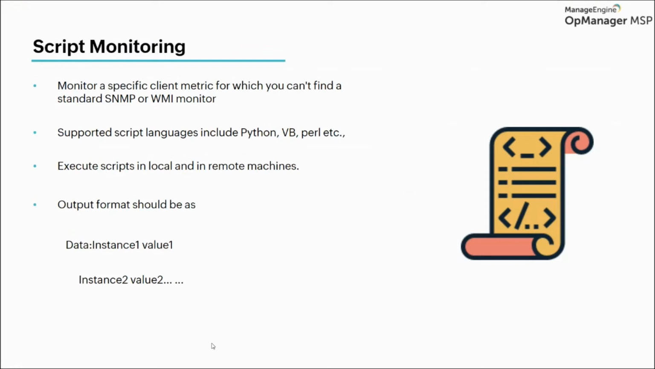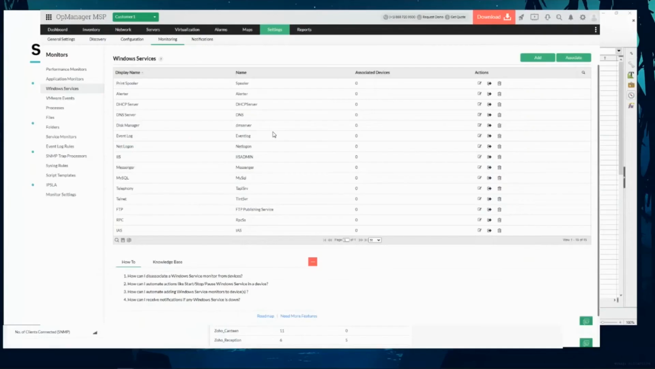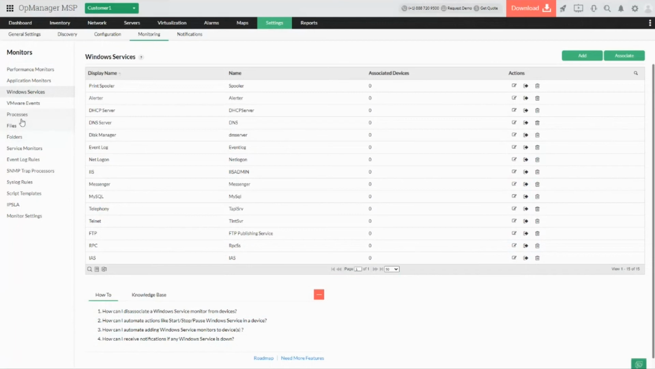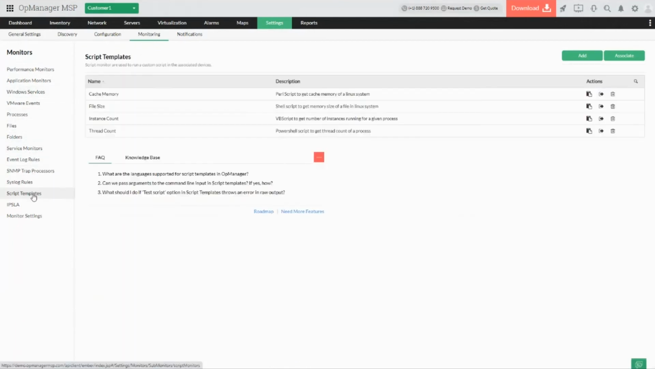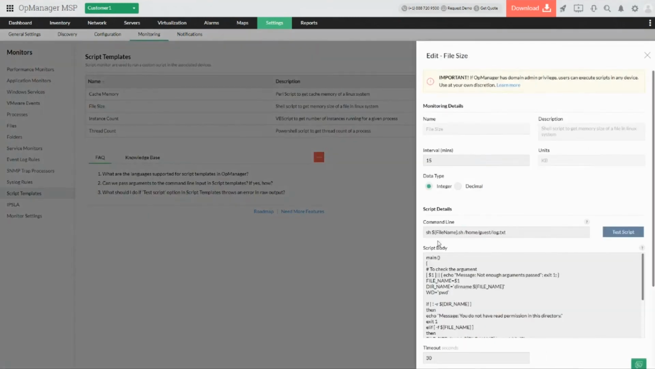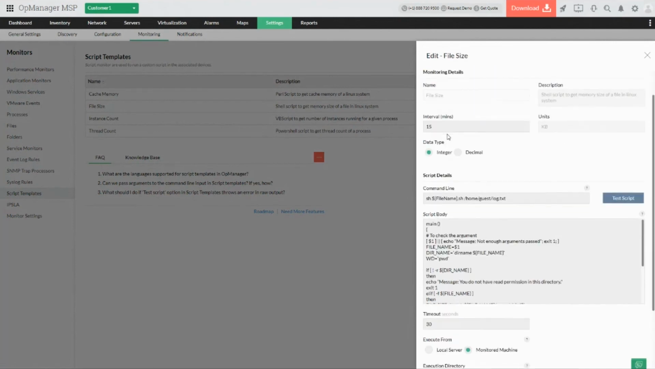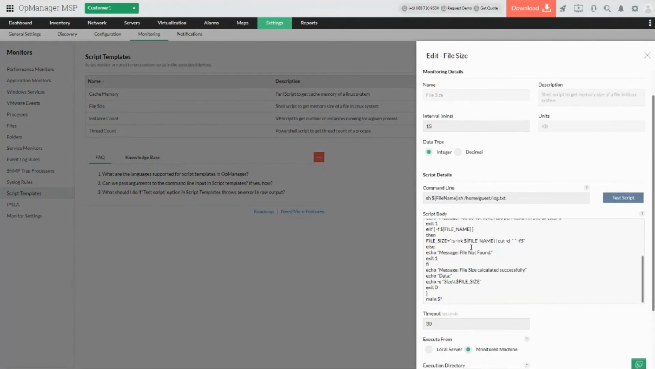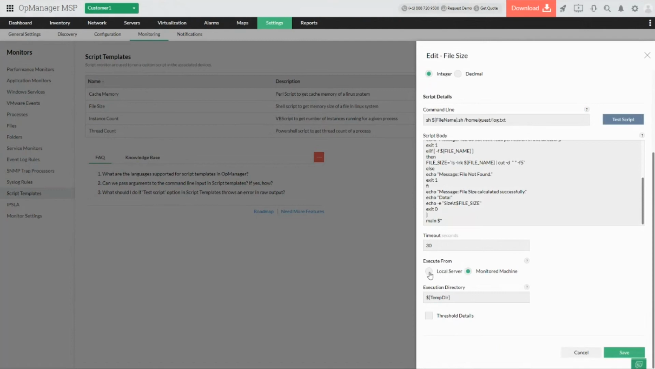So let me show you an example of how these script monitors can be configured and the various ways in which they can be applied. Like I said, we support various different programming languages which are available in our environment. All you have to do is write the script, give it a name, a polling interval, the script body, and how the script has to execute, whether on a local machine or on a remote machine. Configure that, and then save it.